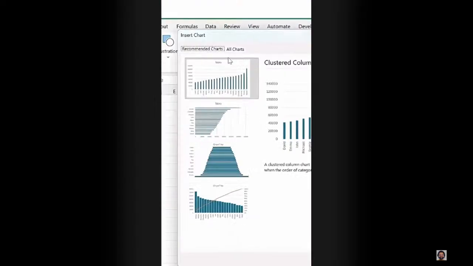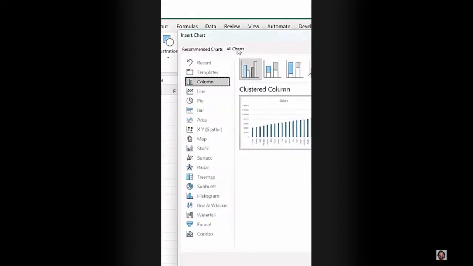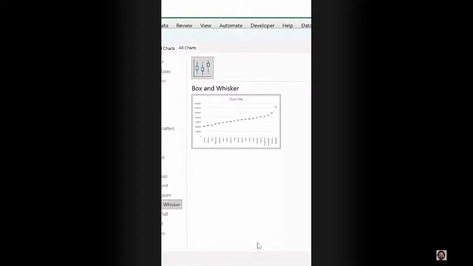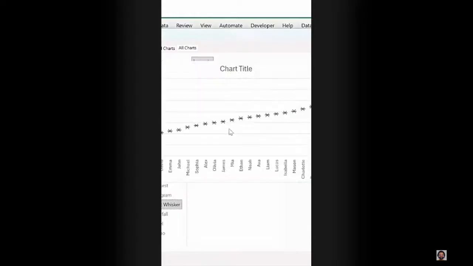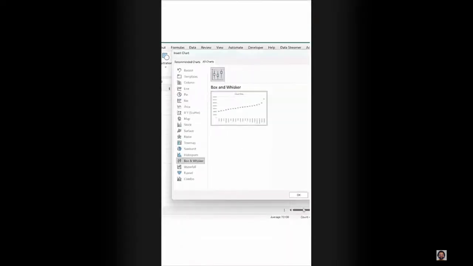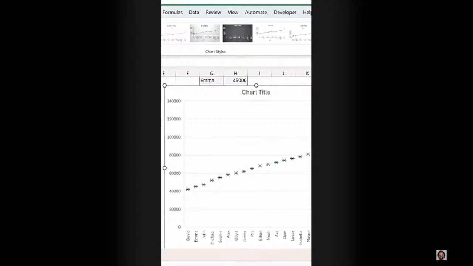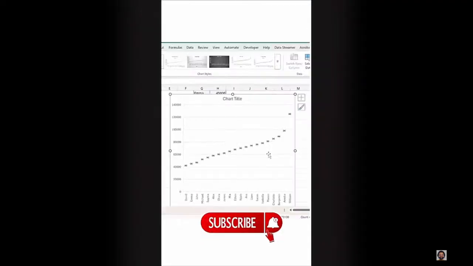The moment you click on this option, there are two options available. One is recommended charts and another is all charts. You have to simply click on all charts, and then click on the option called box and whisker. The moment you select this, you can see this chart is available, and this is the preview. Let's hit enter. You can see how beautifully we have inserted a box and whisker chart. Excel automatically shows the minimum, first quartile, median, third quartile, maximum, and even the outliers.